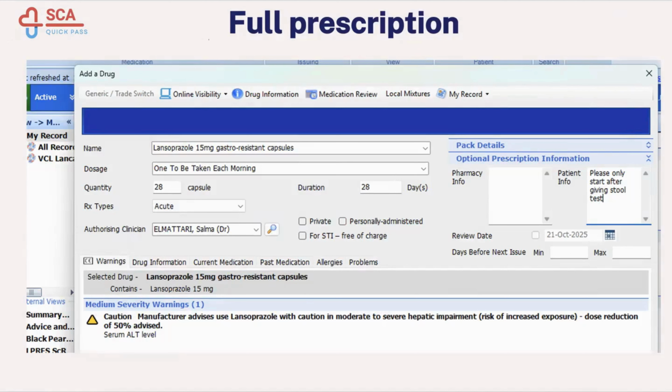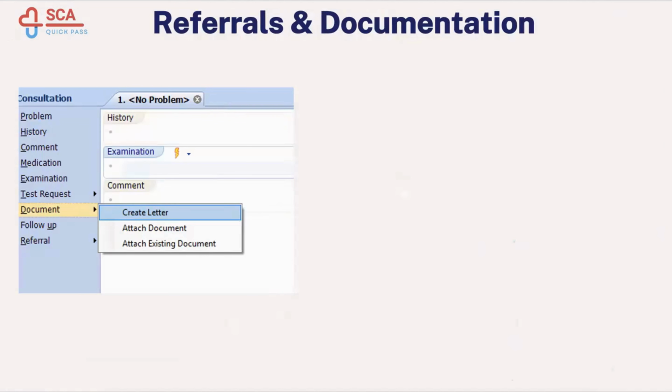If you're happy with your prescription, you just press on issue, and the prescription either gets printed out or it gets sent automatically to the pharmacy of the patient's choice. Okay, so we've done our investigations, we've done our medication. We now want to do our referrals.